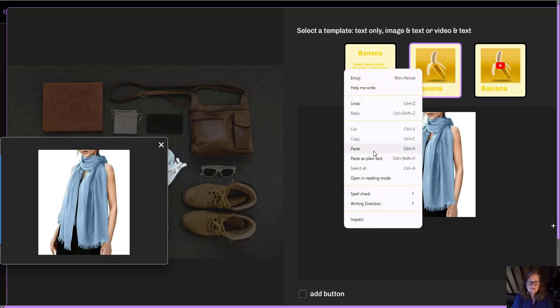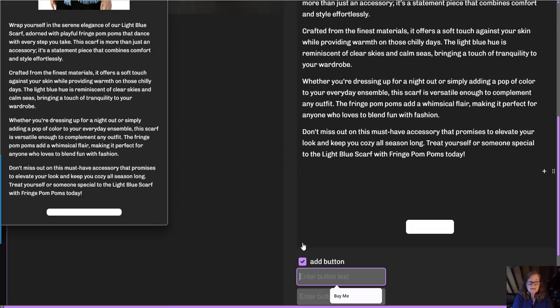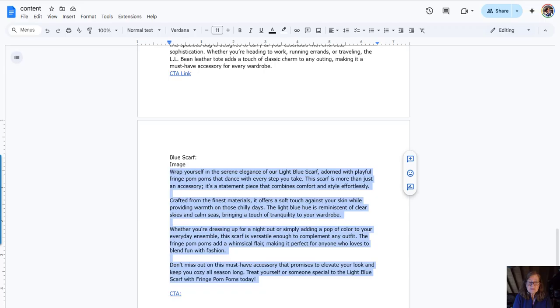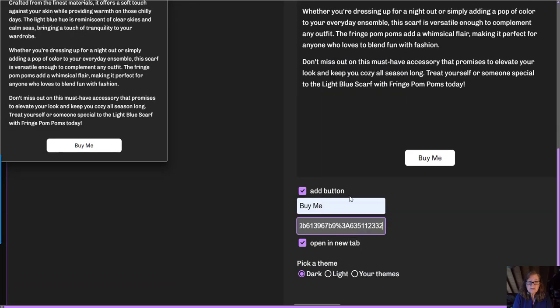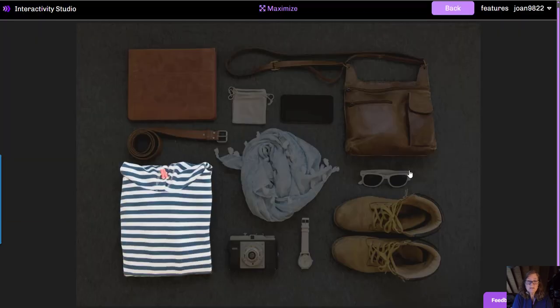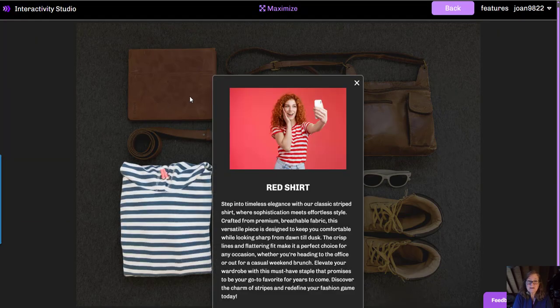And put that in there. See, gathering all the content is what takes time as well. So, of course, call to action. But now this image is more than just an image. It's a navigation tool to all of these items here.